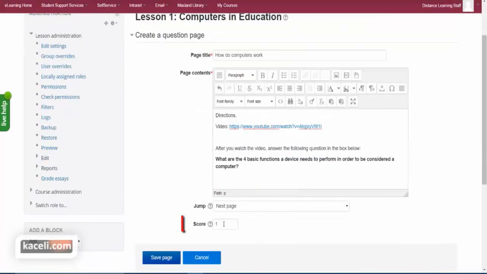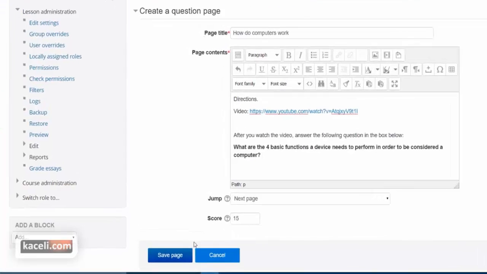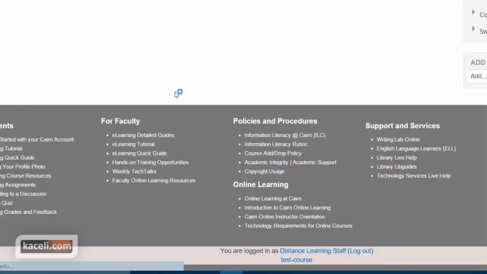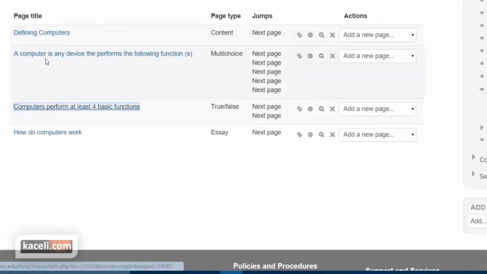And then we are saying here that when we grade this, by the way, we have to grade this usually. So let's say we're going to grade it against 15 points. Then we click on Save Page. So that'll be the score for grading for this part of the activity. Now, so far we have 4 pages to our lesson.